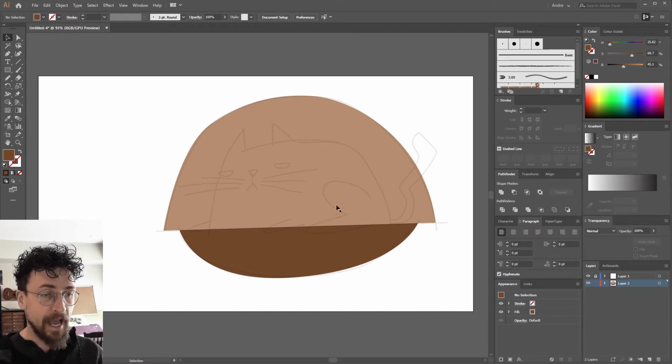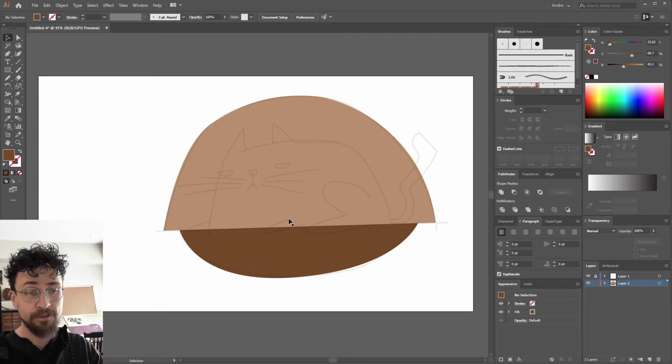So we're going to get on to making the cat now. And we want to make the cat on its own layer because we're going to be adding a few extra details to the cat, which is going to be in the foreground, and the rug in the background, which is going to be in the background.